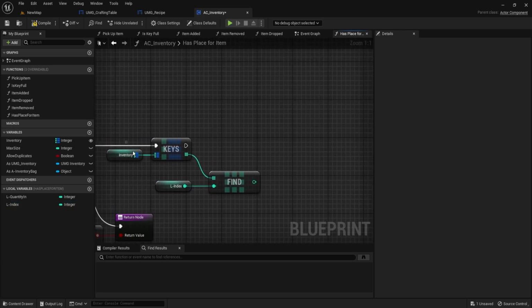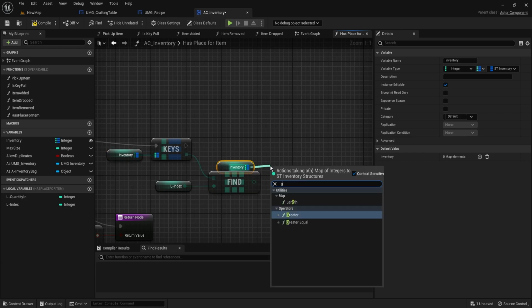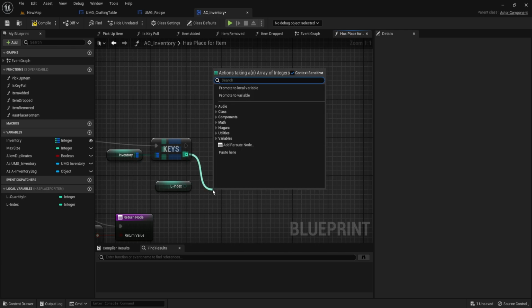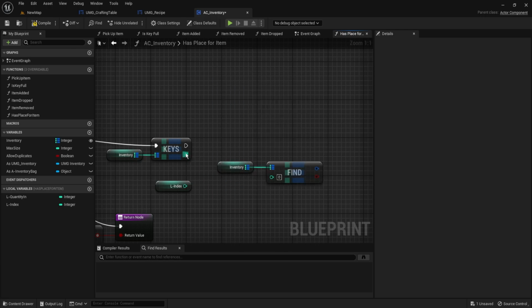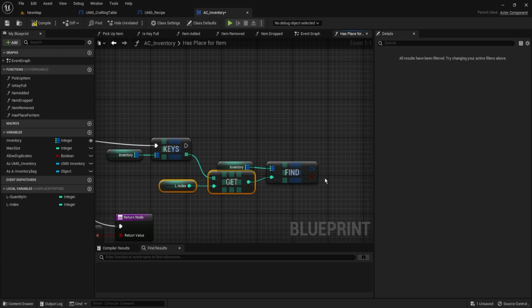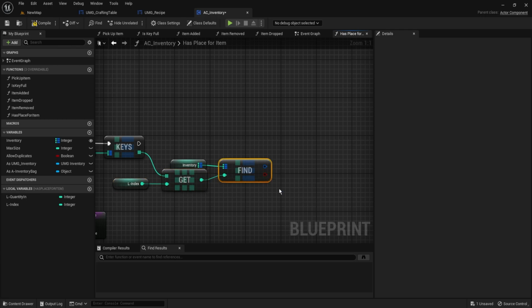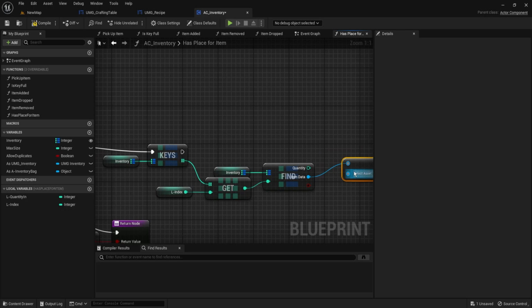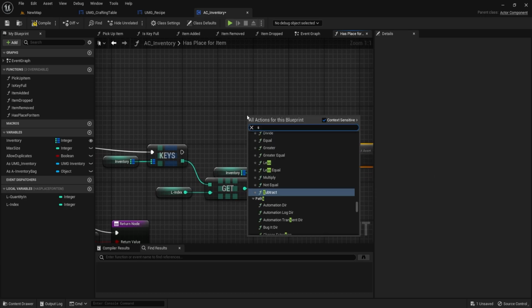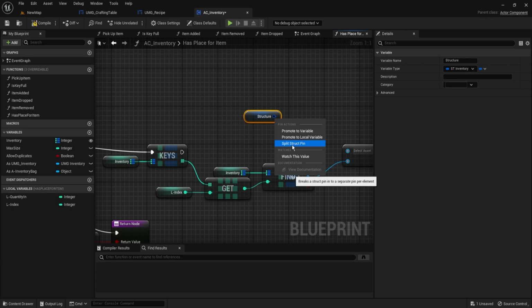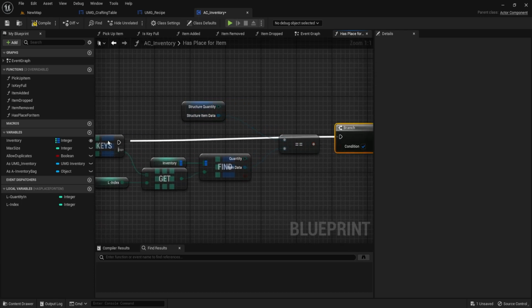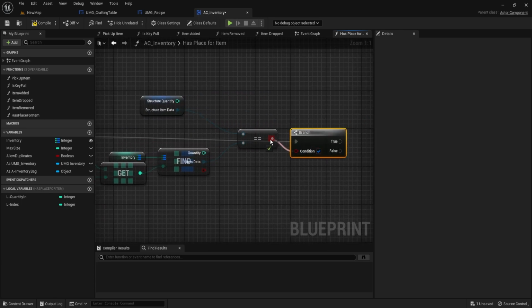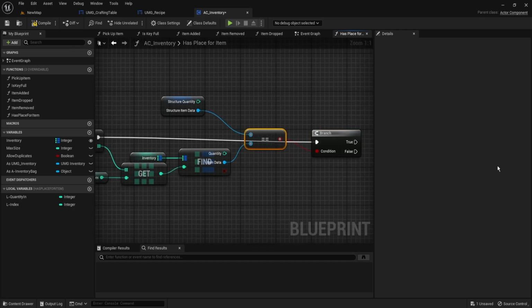And with the index, we're then going to say get, not find, sorry, that's my bad. So get a copy, plug in the index, connect it to the find, and then we can split this. Now, if our item is double equal to our structure here, or our data asset in the structure, sorry, then that means we can check to see if there's enough space in that specific index.